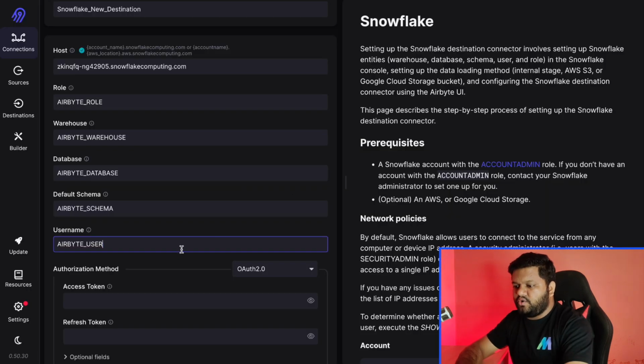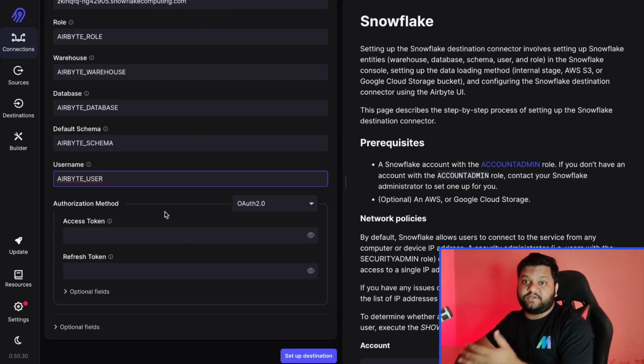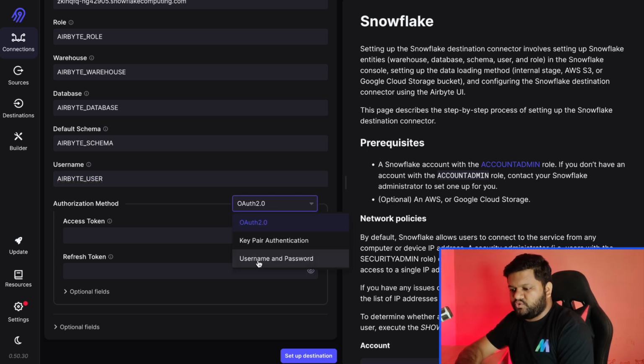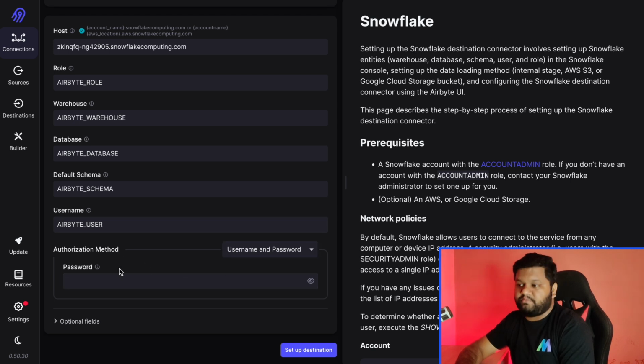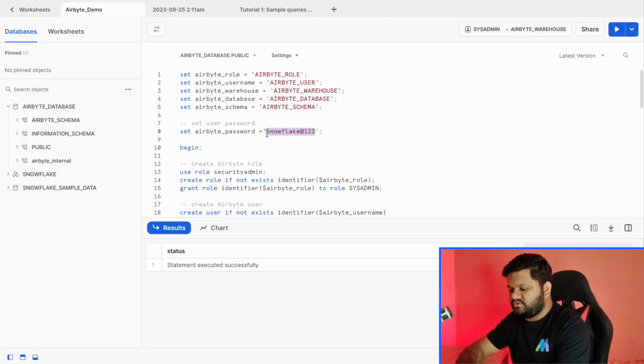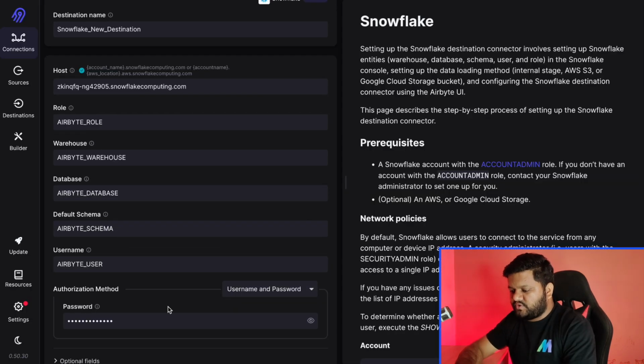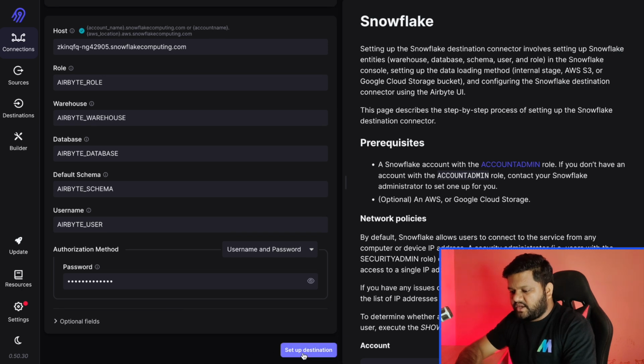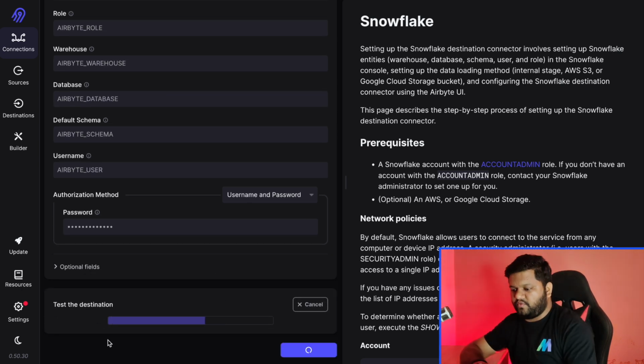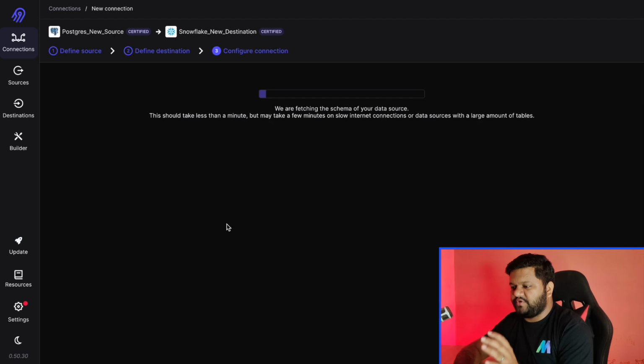Okay, and now obviously for the authentication and connection setup you need the password, but from where do we set that up? If you are not using OAuth or token-based connection, you can simply use this username and password. Username we already provided, here we need to provide the password. How can we do that? We already created this password for the warehouse, so just copy it and paste it here, and after giving the password you can simply set up your destination, and it will just take a couple of seconds to validate it.